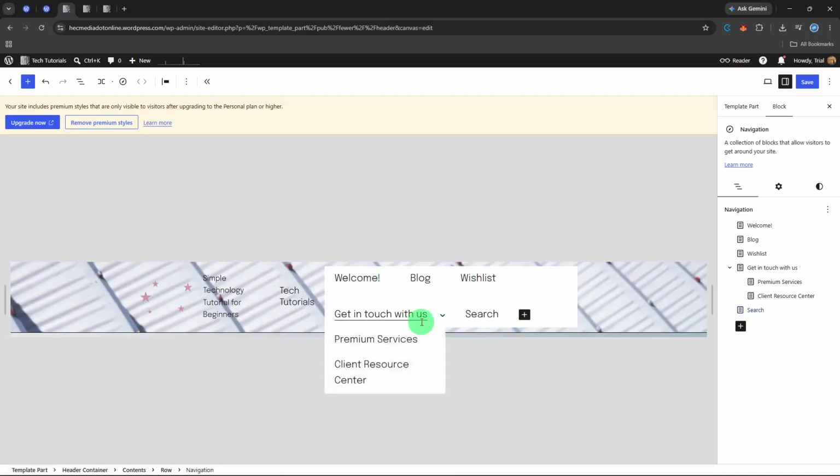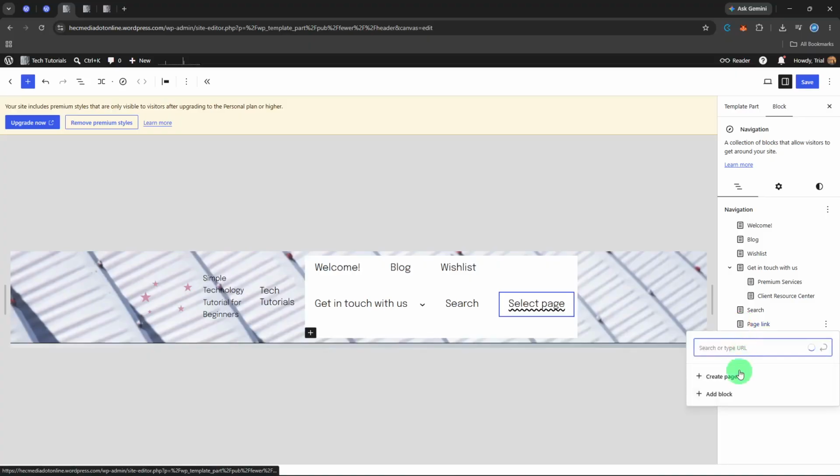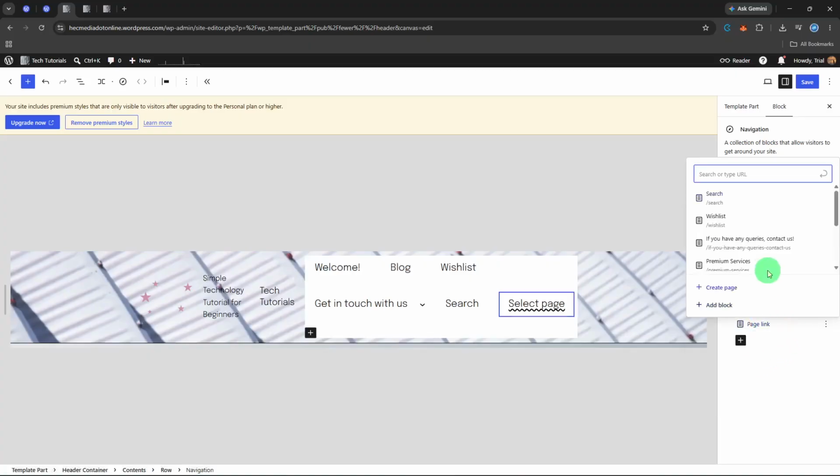We can add a custom link next. Click the plus inside the navigation block, search for custom link, and select it. In the URL field, type example.com/services or whatever the external page is. In the text field, type our services. Confirm the link and it appears in the menu.